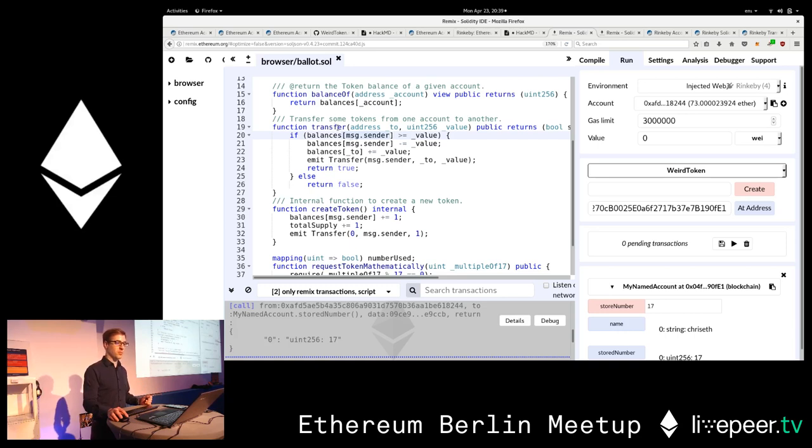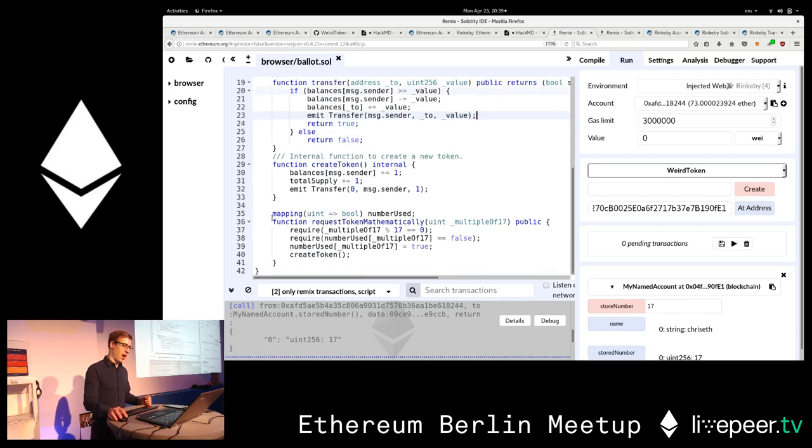So transfer works by the person invoking the function, asking to transfer a certain amount to a certain address. So we check that the person has at least that balance. And if that is the case, then we reduce that person's balance by that value, and we add the same value to the recipient. And we emit an event to tell our environment that something happened. Now, I'll get back to the two functions below in a second. Let's just check whether the transaction succeeded.